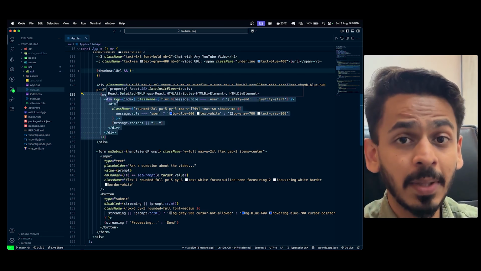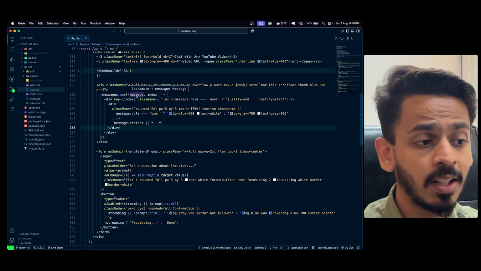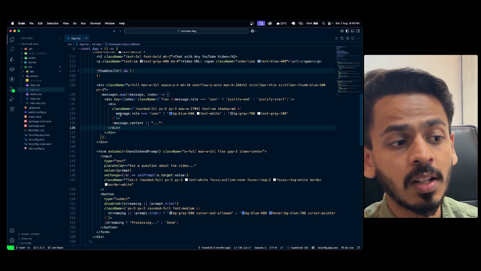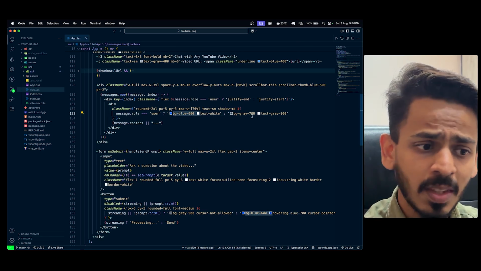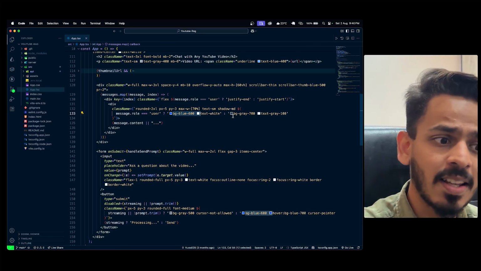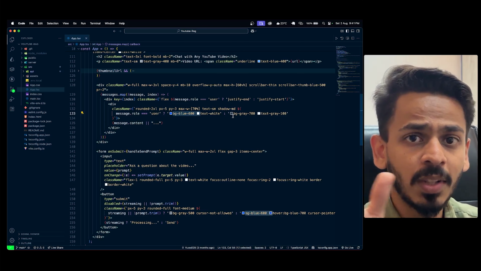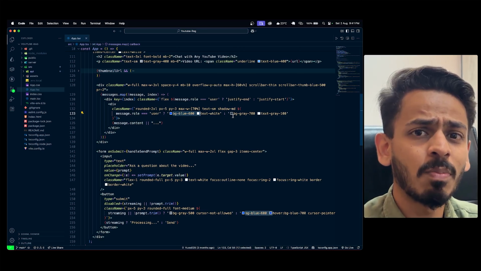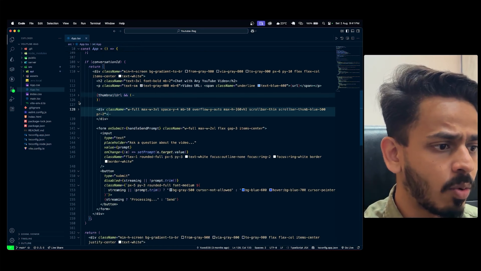We'll be mapping the questions and answers that we are storing in the database, based on the role. If the message role is user, then keep the background as blue and text as white, or else keep the background as gray and the text as black. So it will just separate the user from the AI. Instead of this, you can also put some icons if you want. So this is just the UI.